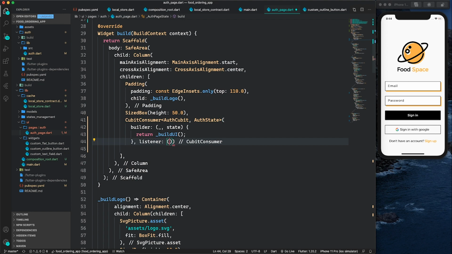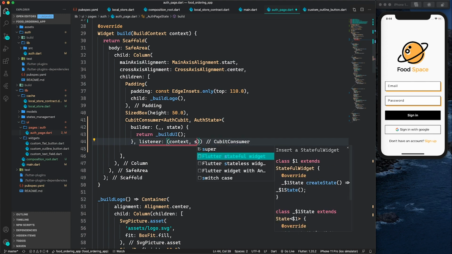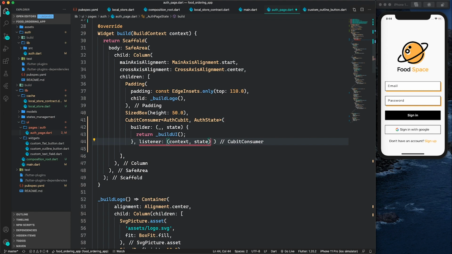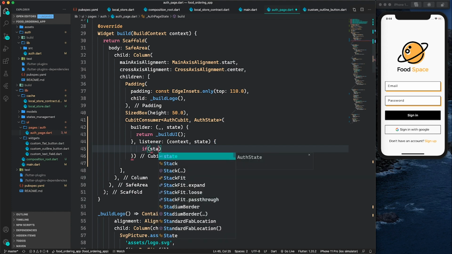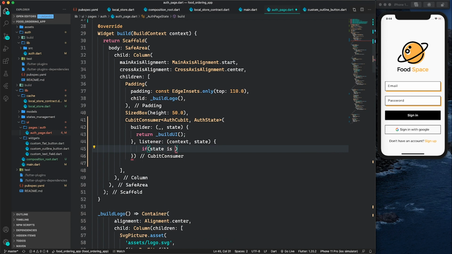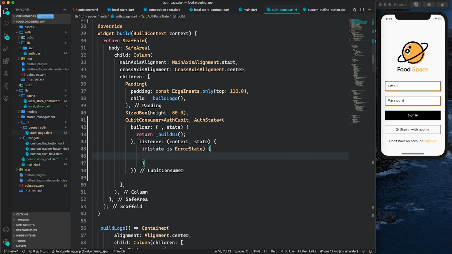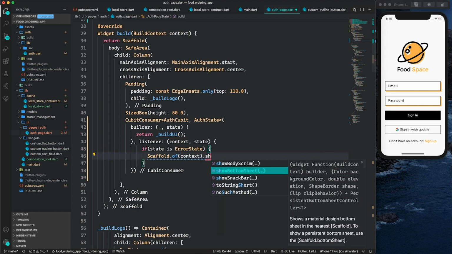So inside of the listener itself, which accepts a context and also the state, I want to check different states. So here I want to say if the state is error, so if it's an error state, then I want to show an error. So I'm going to call the scaffold, pass in the context, and I'm going to say show snack bar.